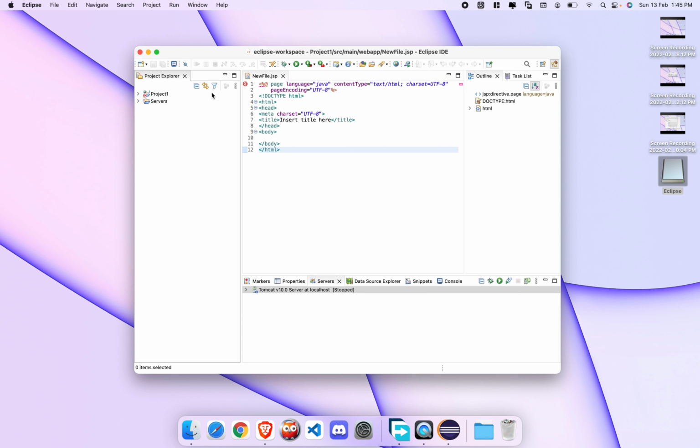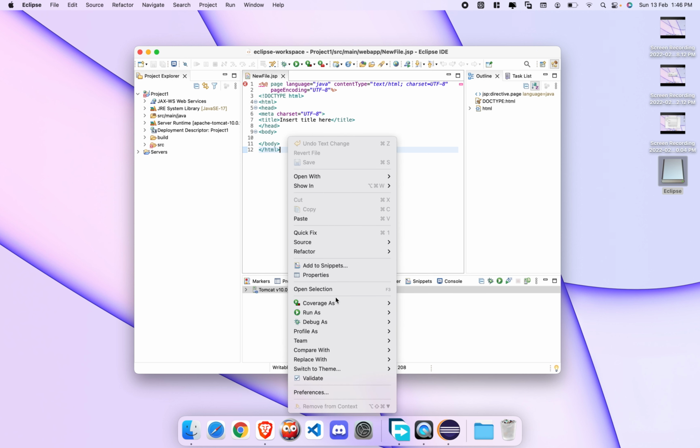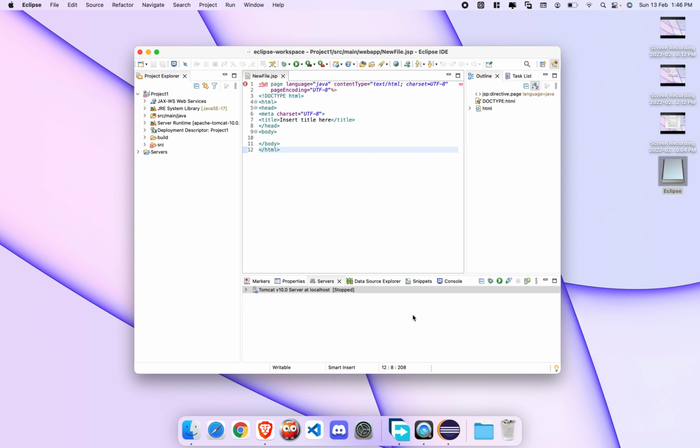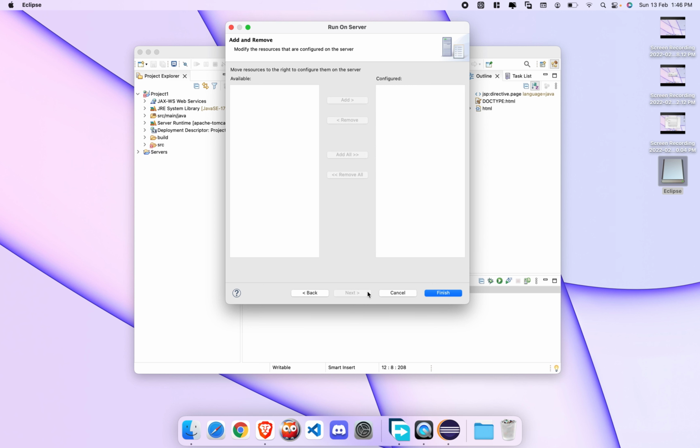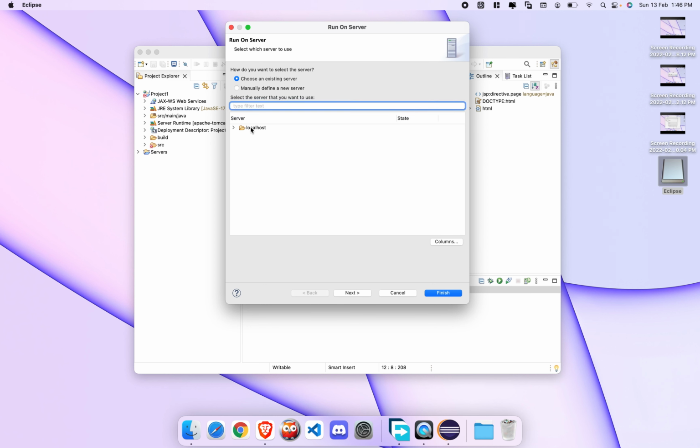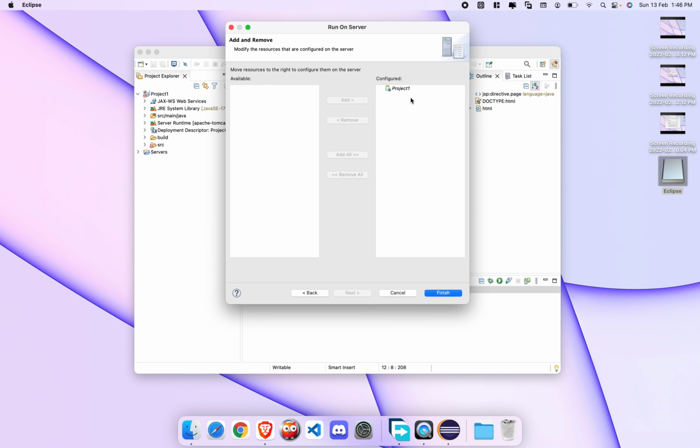Okay, so now it's done. Yeah, here you can see the file is coming. Again you can see this cross button is coming. So what you have to do now is right click here and again go to Run As, Run on Server. Now go to Next. Just wait a second. Click on this and go to Next. Click on project 1 and Finish.